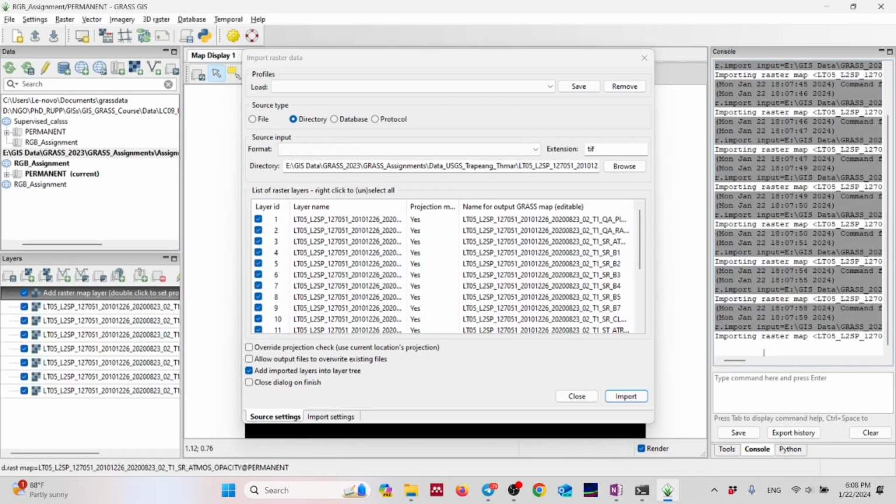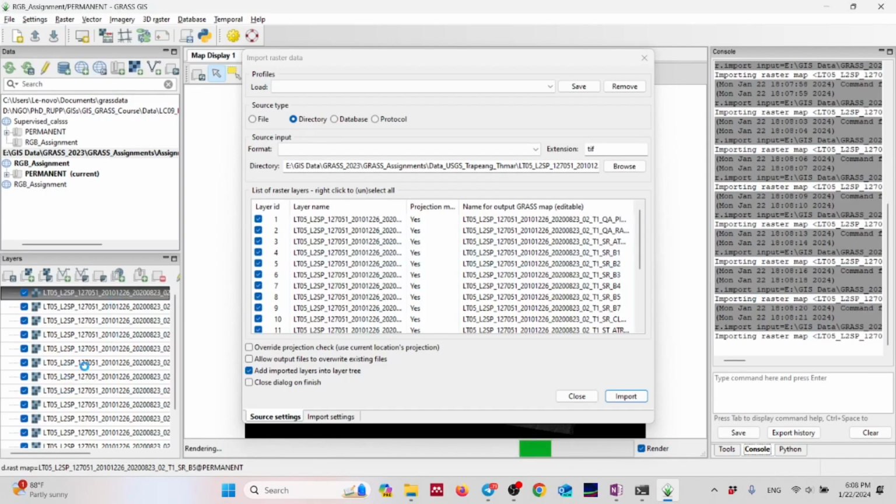So now it's importing raster map. We can keep it here until the import is finished. And here the file that we import. Still importing raster map. So we can wait until it's done.